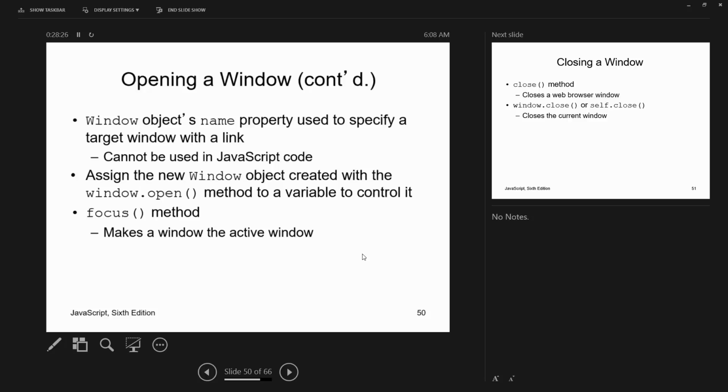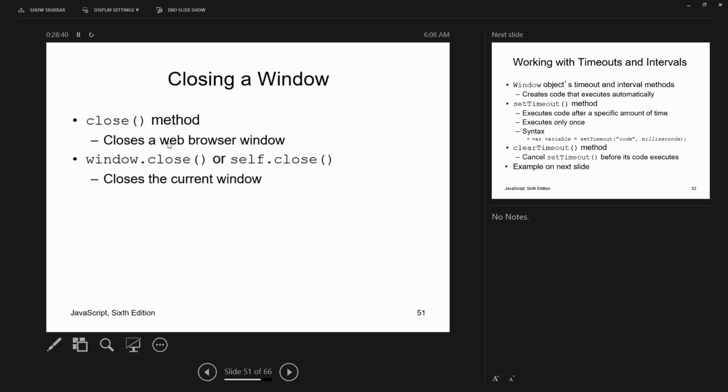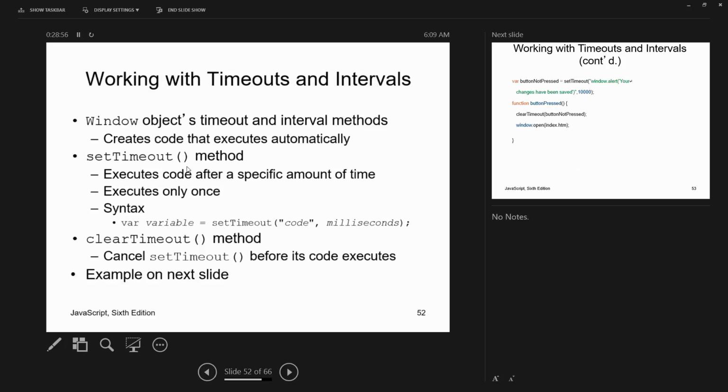The name property is used to specify the target window with a link. As it says, it cannot be used in JavaScript code. The focus method can be used to make the window active. The close method can be used to close it. So again, when you do that, you should say window.close or self.close if the current window is the one that you want to close. If it's not the current one, it should be the name that you used for that .close. All right, timeouts and intervals.